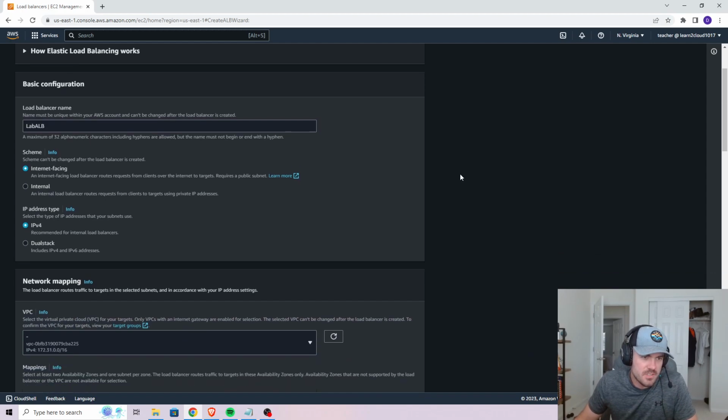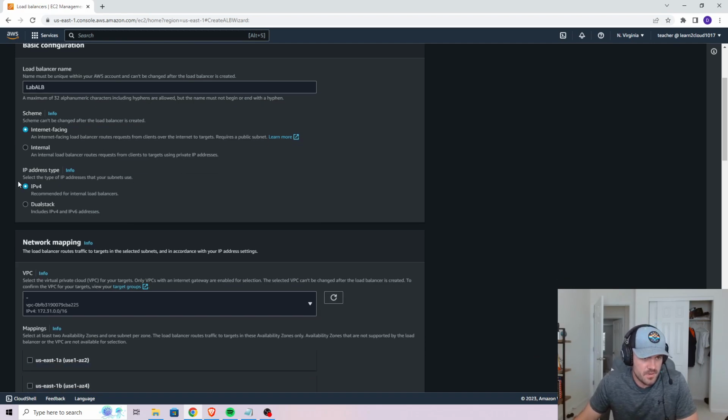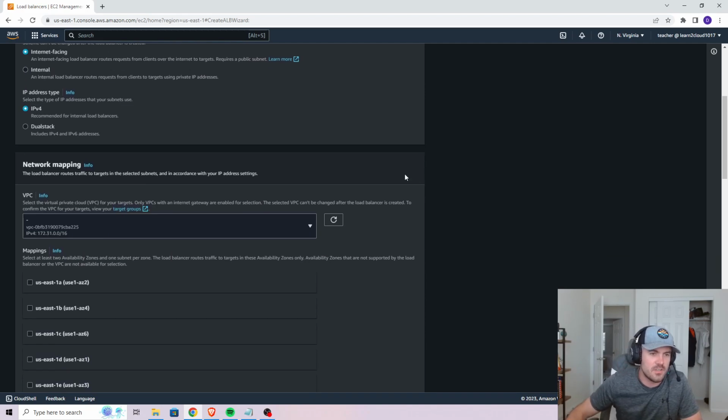And if it's being used for an application, right, a web application, then it's going to be internet facing. So we'll leave that selected there. We'll just leave the default IP address type at IPv4. We're going to leave quite a few things that are defaults.